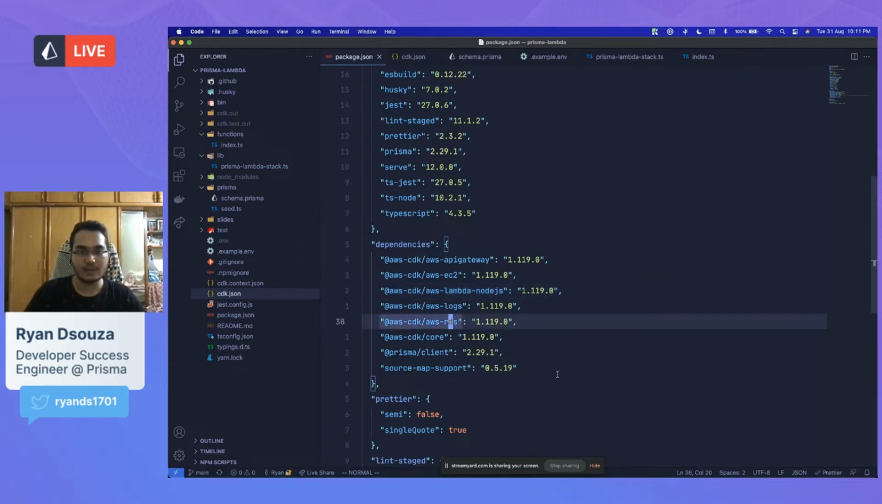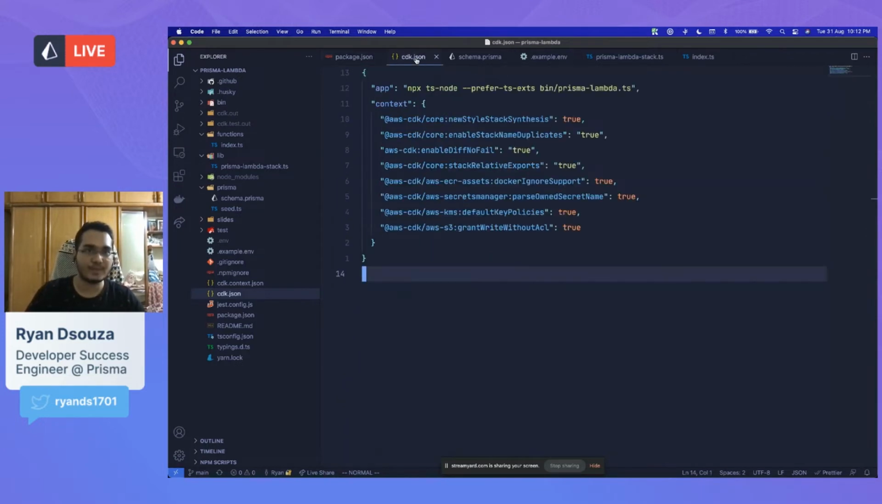Then we have AWS RDS. RDS will be creating our database. In this case, we will be using Postgres as our database. I will be showing the stack that is going to be created. Finally, we have Prisma Client, and we have the Prisma CLI in dev dependencies. This is the basic setup. Let's move on to the CDK part.